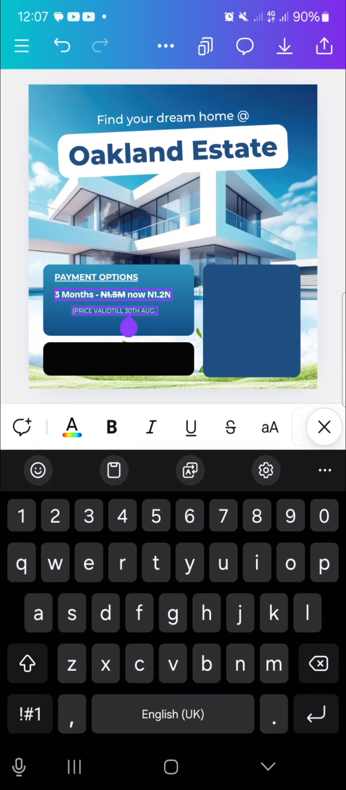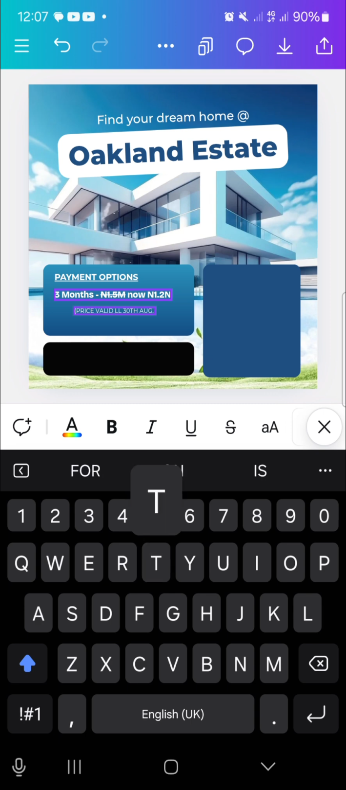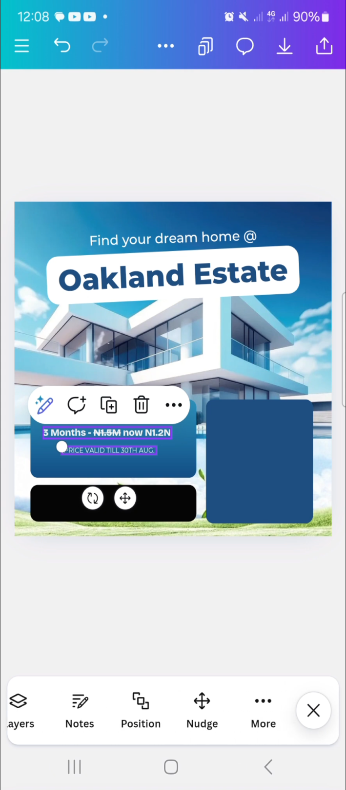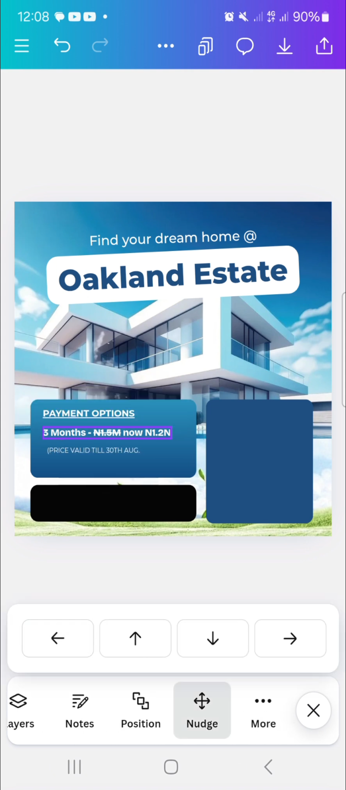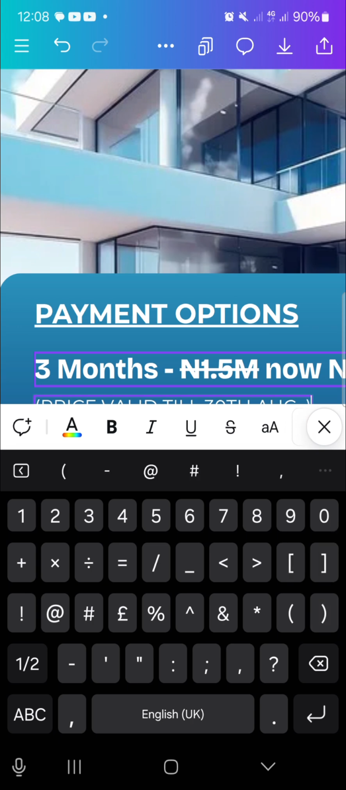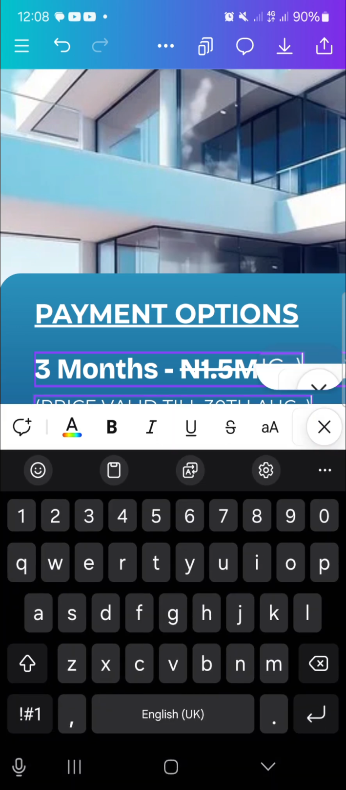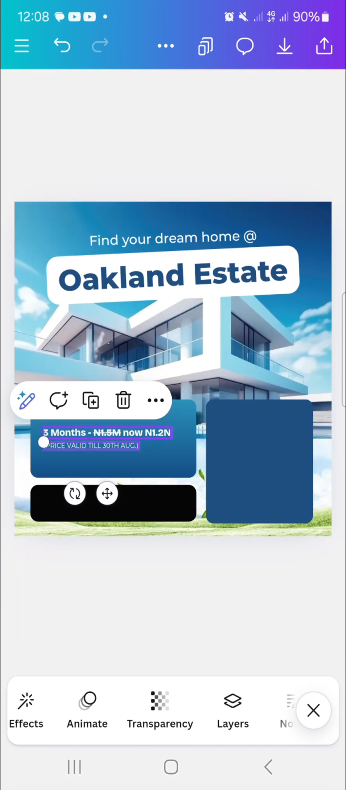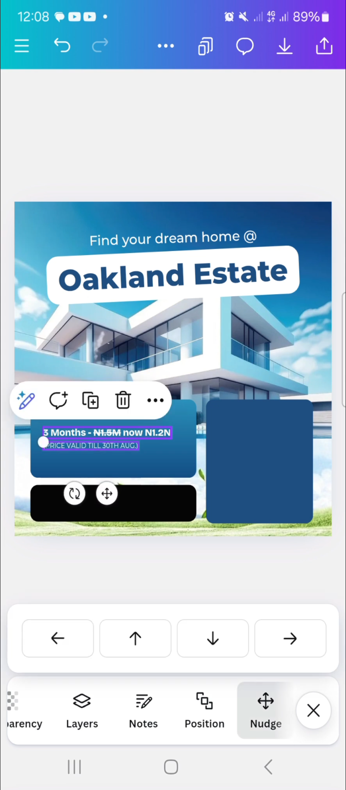Okay, we have a mistake here. Price valid to. So we can use our nudge too and move it and make sure that it's aligned to the 3 months. Okay, let's use our nudge too and move it up.